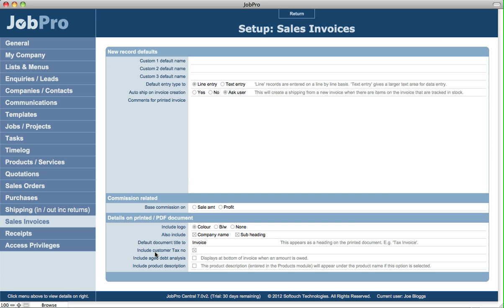You can also specify to include the customer's tax number, or in some cases a VAT number, depending on the country you're from. That might be a requirement to include that information on an invoice. Then the next option is to include an aged debt analysis. So if a customer owes money and you want to show the aged debt analysis at the bottom of the invoice automatically, then you can click this checkbox.